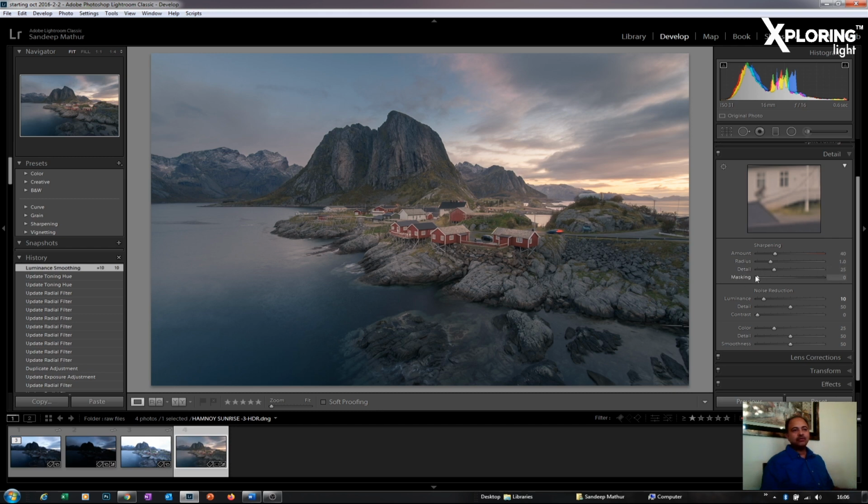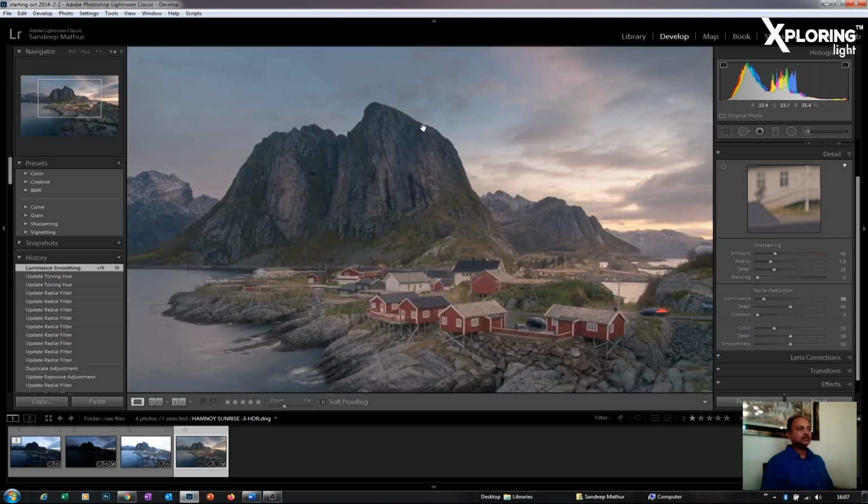I normally leave the masking at 0 because if you try and mask the sky out, I often find that it introduces edge glow. So let's leave it at 0.